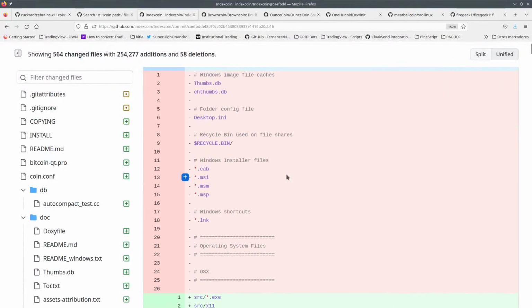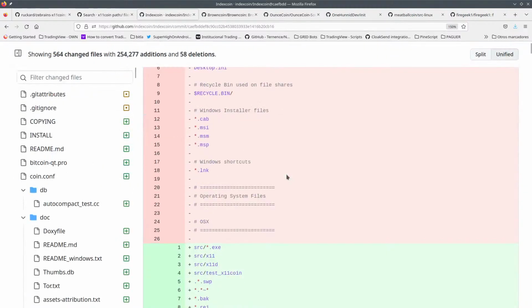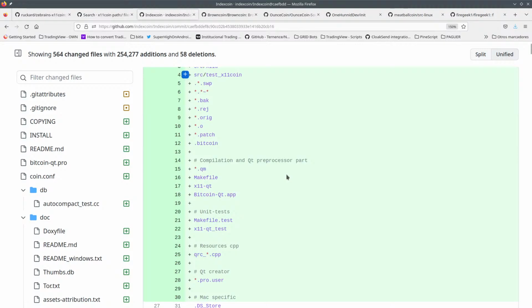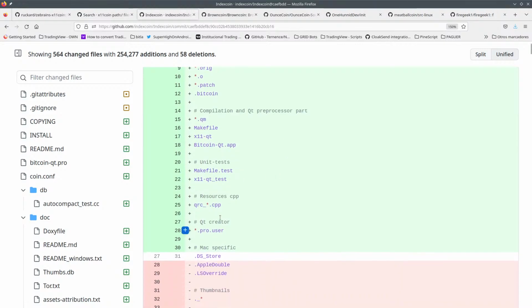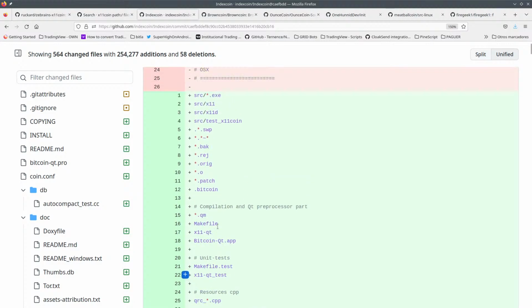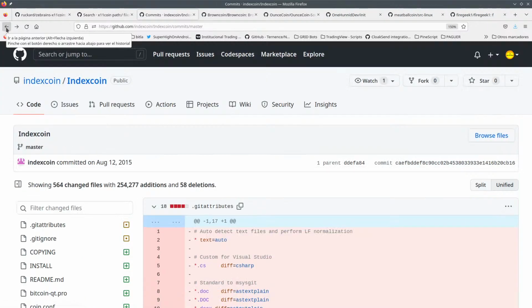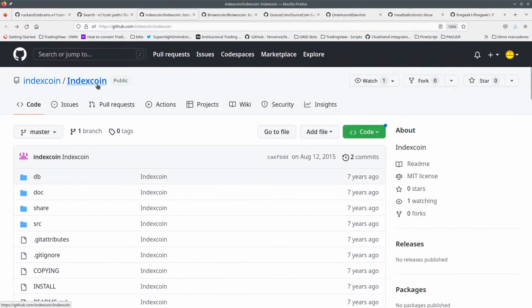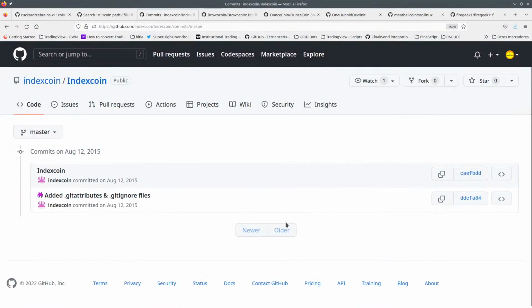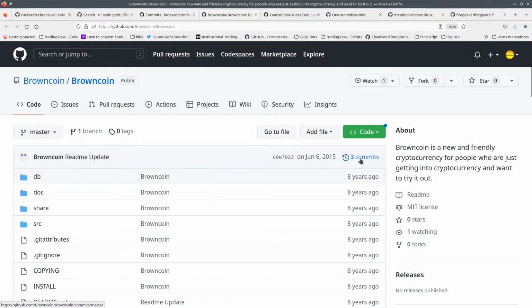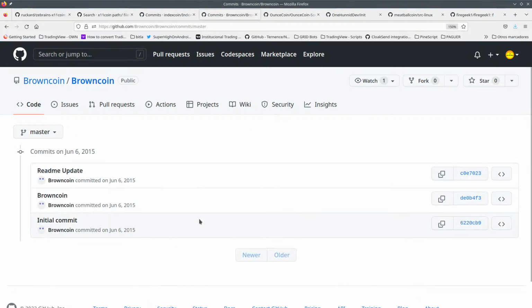Look at that. Once he applies index coins, he replaces this, so that you have this x11 test x11 coin. So the only problem with index coin is that it's from 2015, so it's quite new. So I'm not sure this is going to be useful for us. What about brown coin? Brown coin, it's also from 2015.